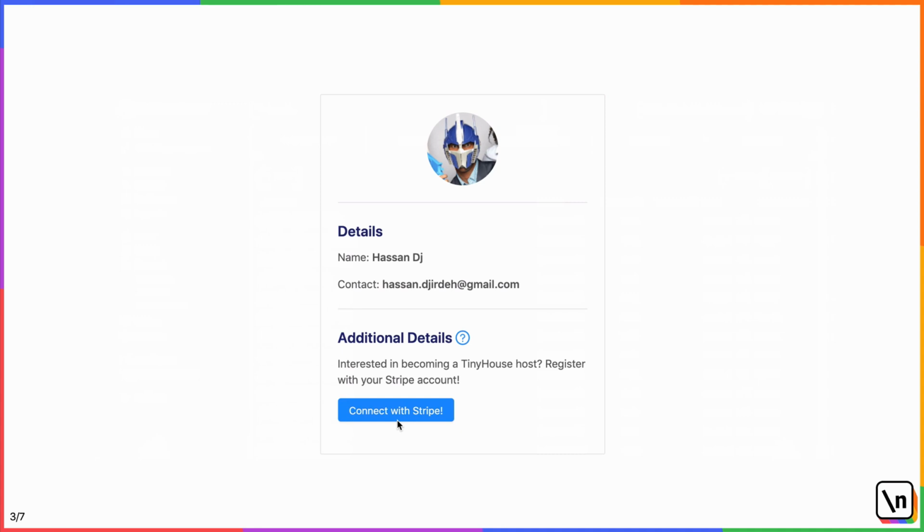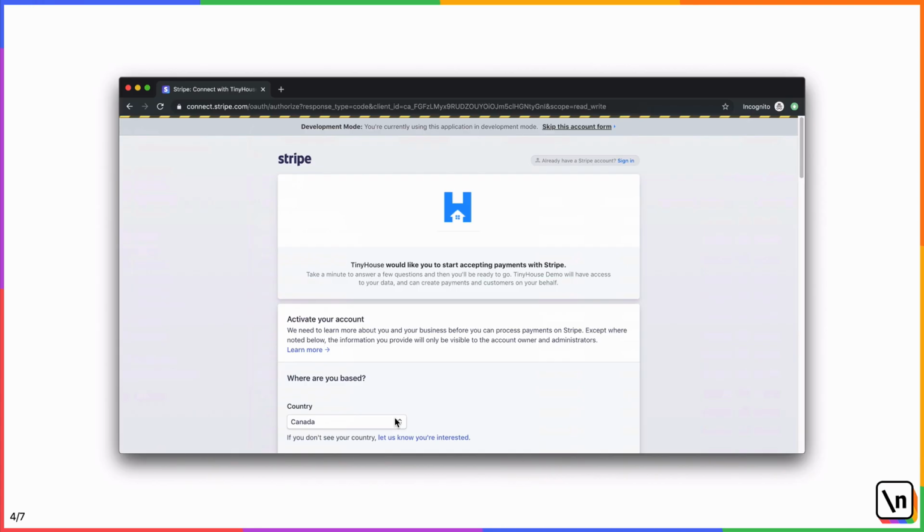When the user clicks the action to connect, they'll be redirected to Stripe's login page to log in with their Stripe account. This login page notifies the user about the Stripe Connect account they're connecting with, and this is determined by the client ID value that is going to be part of the URL.